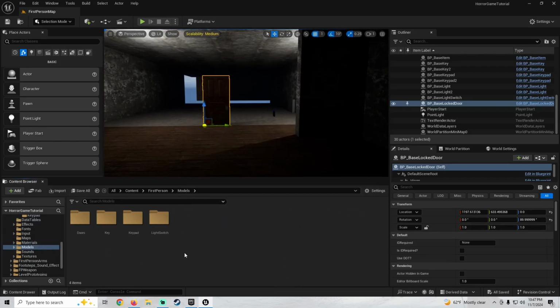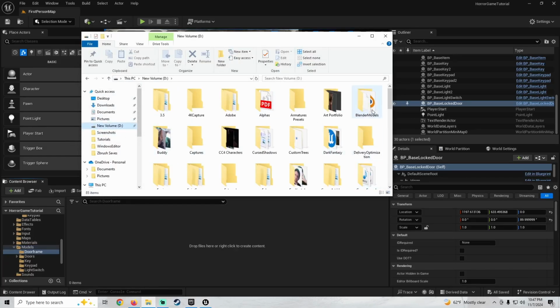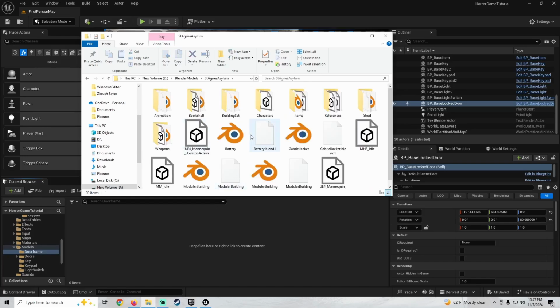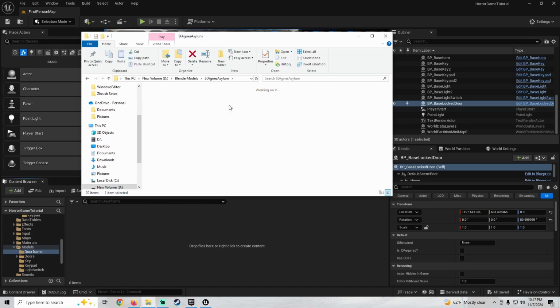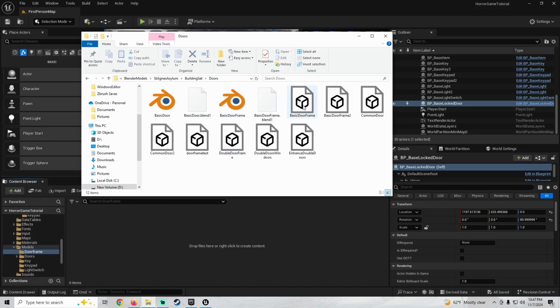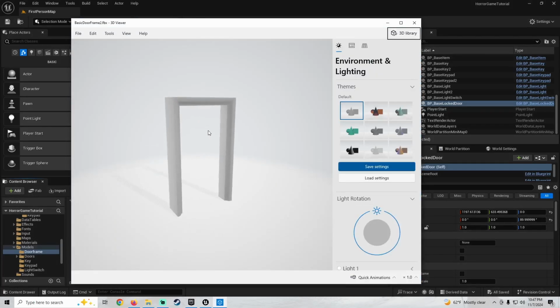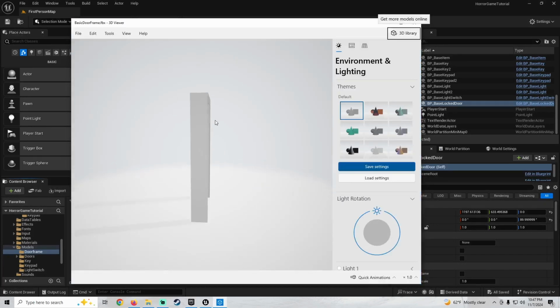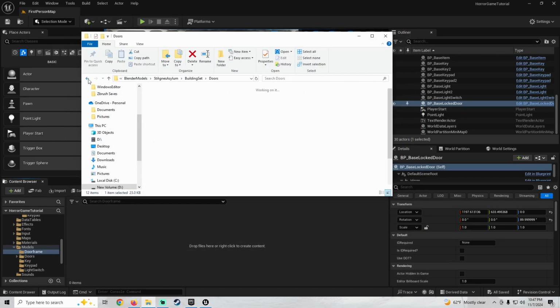So let me go into my models and make a new folder for door frame. Open this guy, and I'm gonna just bring in a door frame model. If you want this model, I'll leave a link in the description so you can get it. But let's see, go in here, door, basic door frame. Let me look at this one. Let's look at this one. Pretty basic one. I have a new one I actually made.